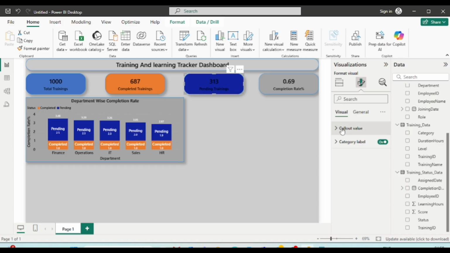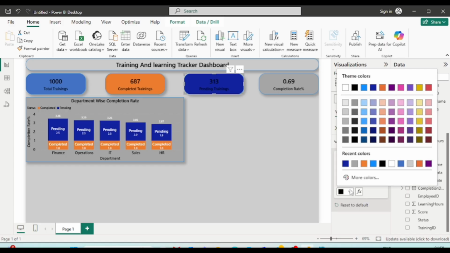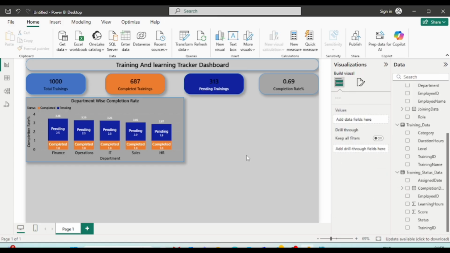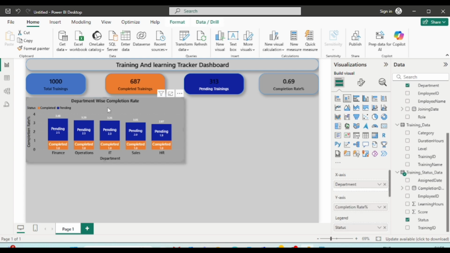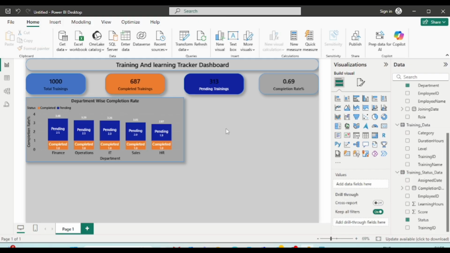Okay, so call this values, and put this white. Now this is okay, all are matching, right? Now completed trainings, and pending trainings, and this is looking good. Okay, see this. So the first part of this is done. We are showing the department wise completion rate. Now let's use another visual.